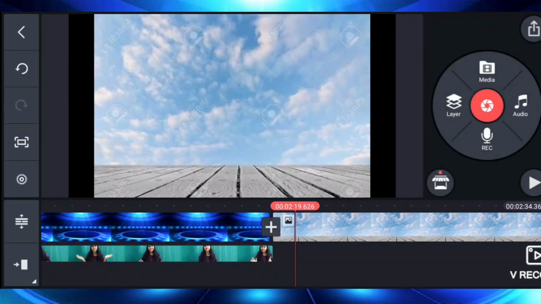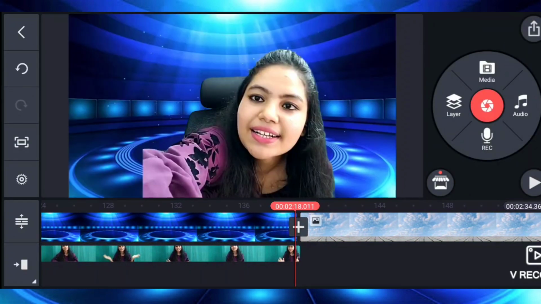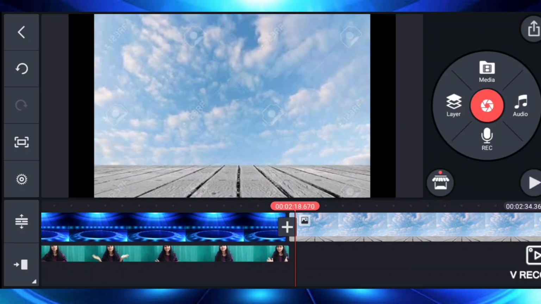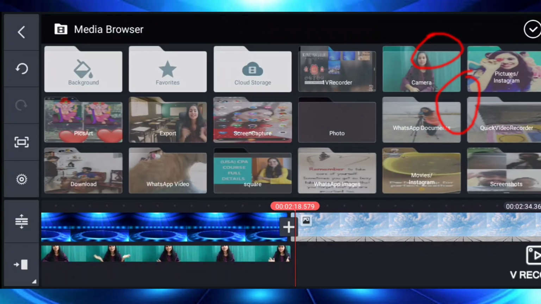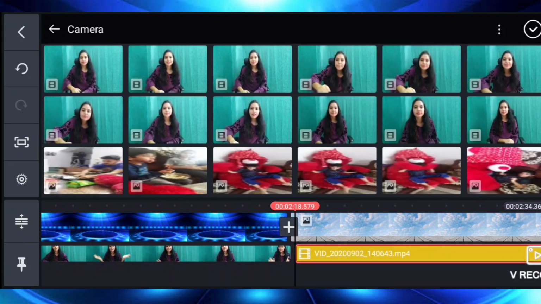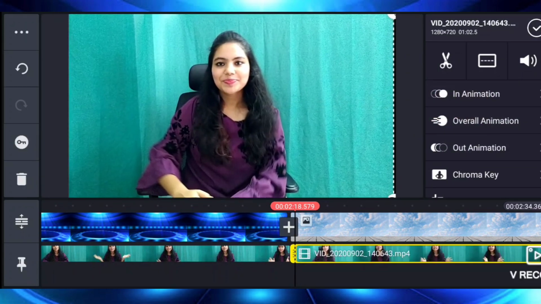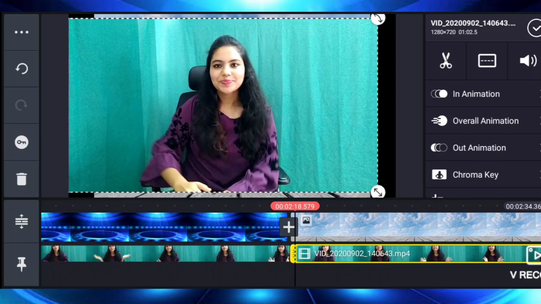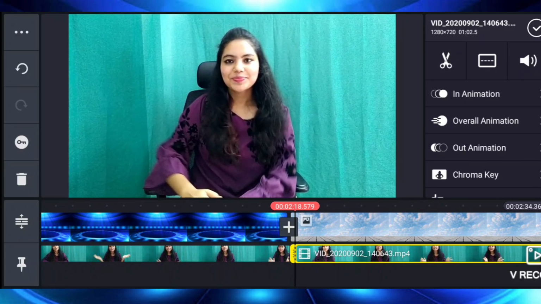And now if you want to add a new video, so suppose you are doing part by part and you want to add a video, you can come to the end of the video, click on the layer option, go to the media, go to the camera, so select whichever video you want to, and same way you can zoom it this way, you can zoom in, zoom out this way, and go to the Chroma key.